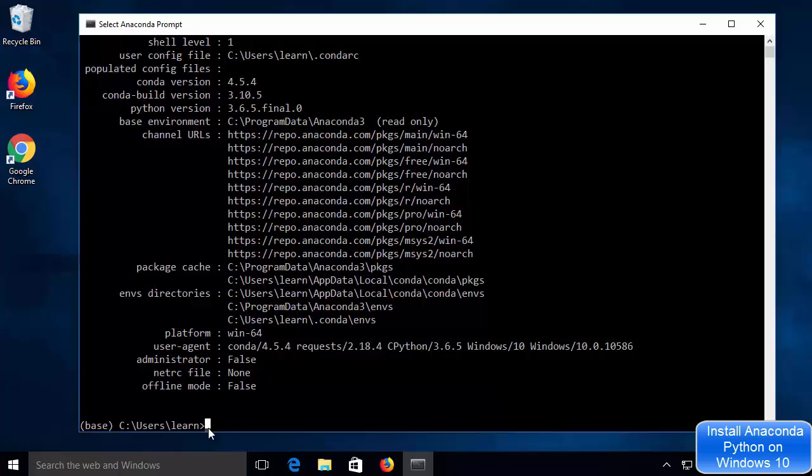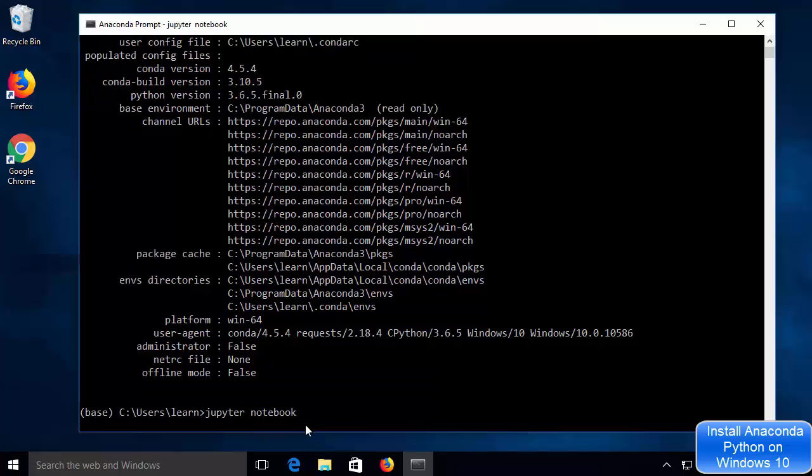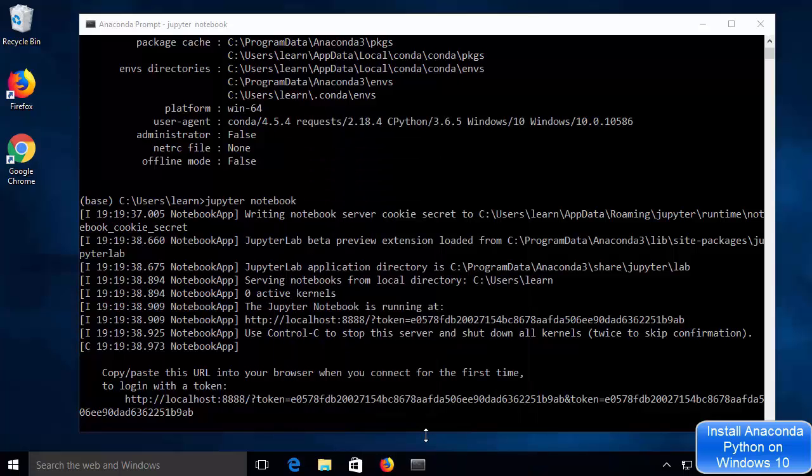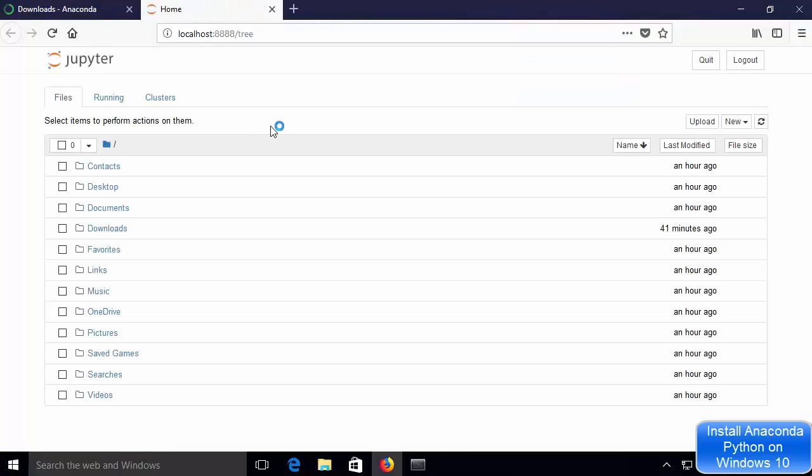Now as I said, Conda comes with some nice tools like Jupyter Notebook and Spyder. So we will start using this command line. In order to open Jupyter, you just need to type jupyter notebook here and then press enter, which is going to start the Jupyter Notebook. So from here I can choose on which browser I want to open Notebook. Let's say I want to open it on Firefox. And now you can see Jupyter Notebook is started on your Firefox browser or whatever browser you have chosen.